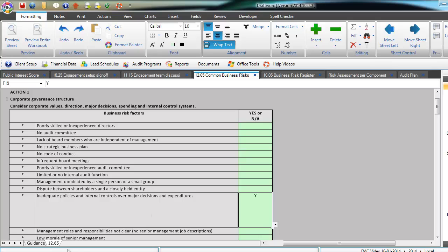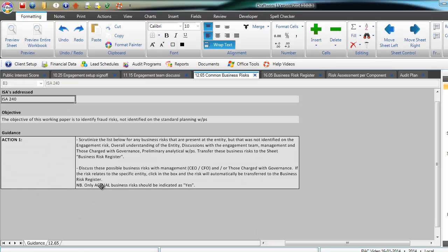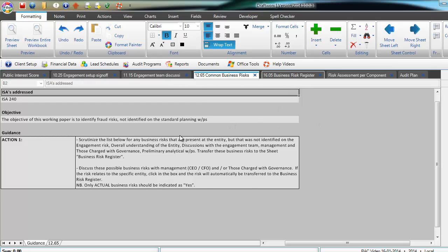On virtually every workbook, detailed guidance is given to assist the user to ensure that documents are prepared correctly. In addition, the ISAs addressed are also given to the user for further reference. Once the risk assessment processes have been completed, these risks are transferred to a risk register.